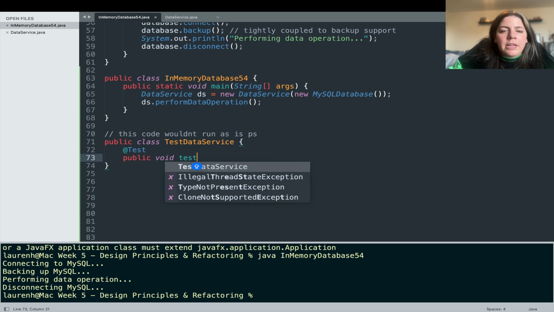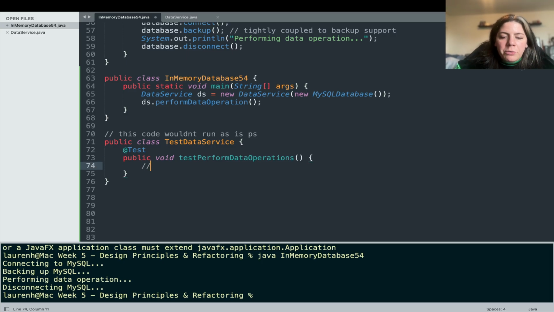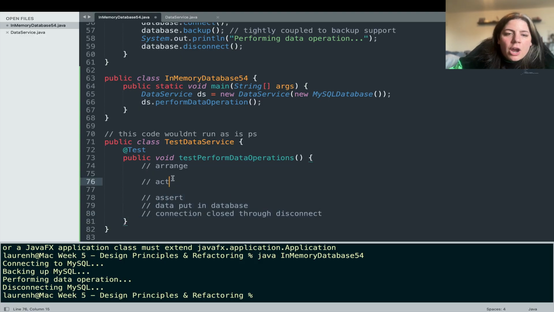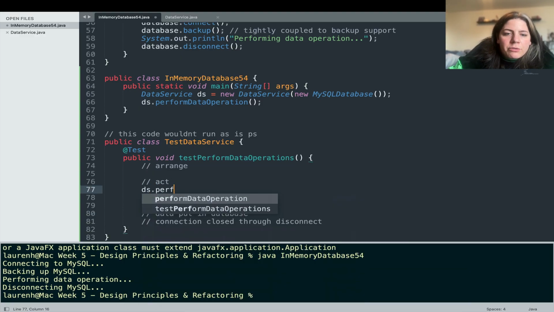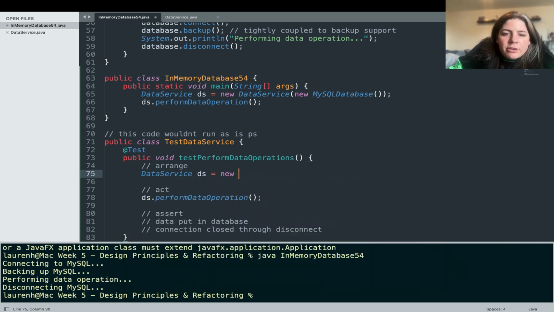Test perform data operations. Now, if we want to run this test, we're going to do our arrange, our act, and our assert. Depends what we want to assert. Maybe we're going to assert data put in database, or maybe connection closed from disconnect. Whatever it might be, we have our assert. Our act, as we know, needs to be a data service doing that perform data operation call. And now here we need to set up that data service.